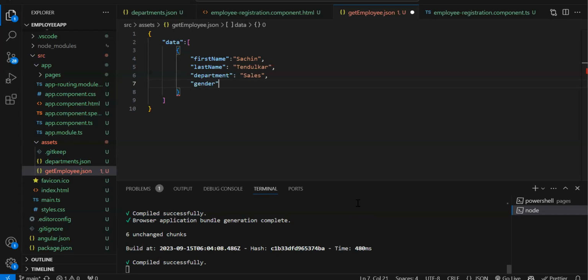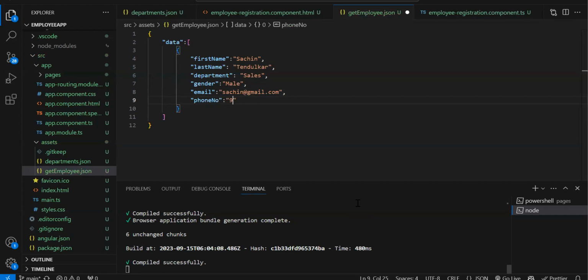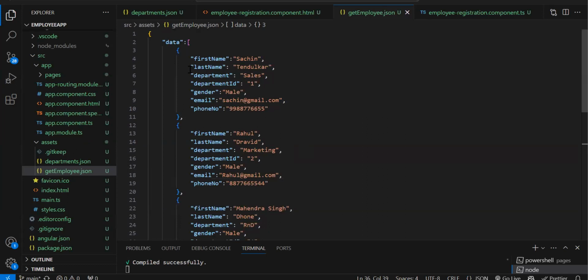So gender, email, and phone number. Just the demo phone number I had. So this is a first object. Let me just create some more objects. So I have created some records. You can see all the data is correct.